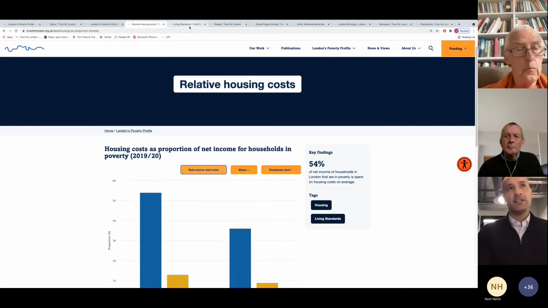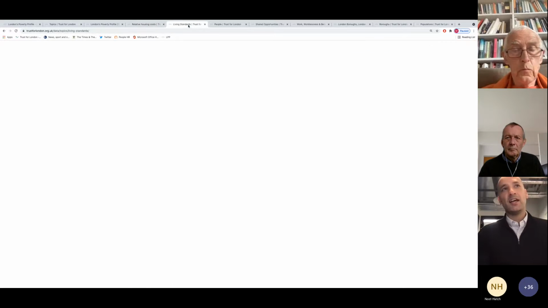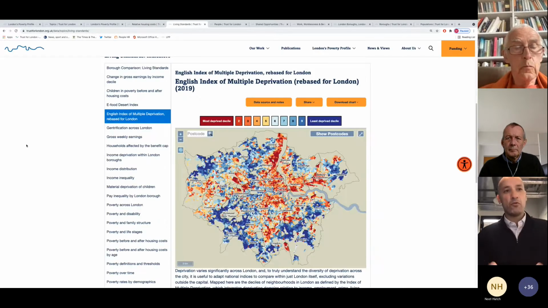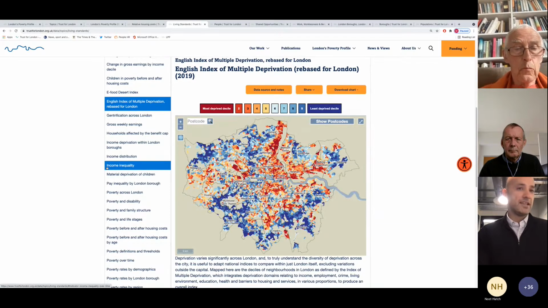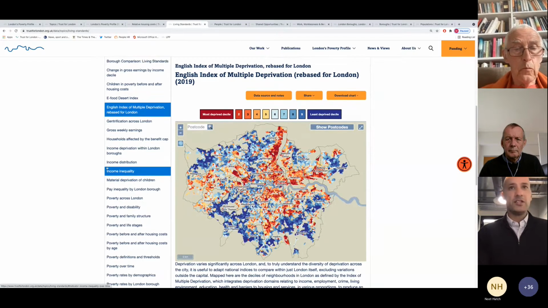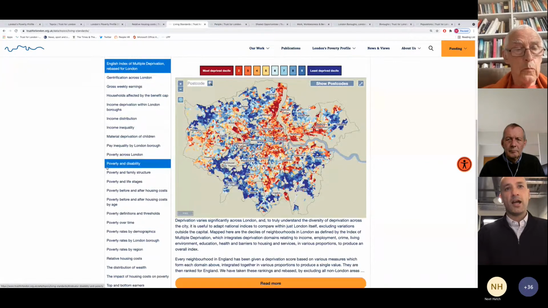The second category is around living standards, and this is where most of our indicators around overall poverty are housed. And as we know, right now, as we face a bit of a cost of living crisis, living standards are hugely important, and that's why we've got a number of indicators here on the left. And I wanted to focus on this one, which is a map.